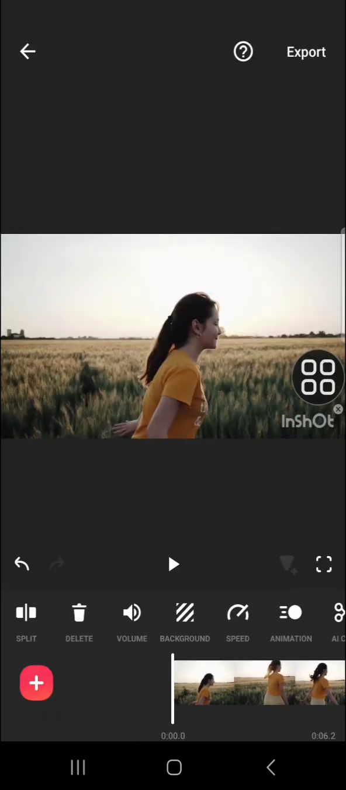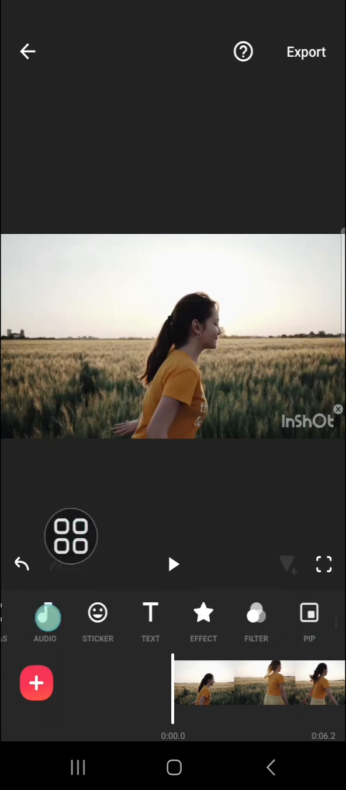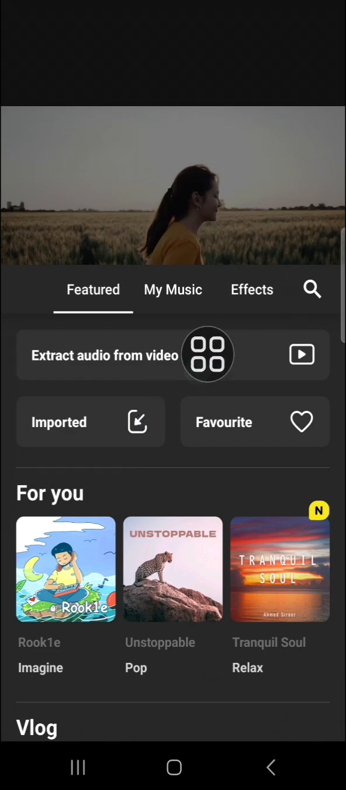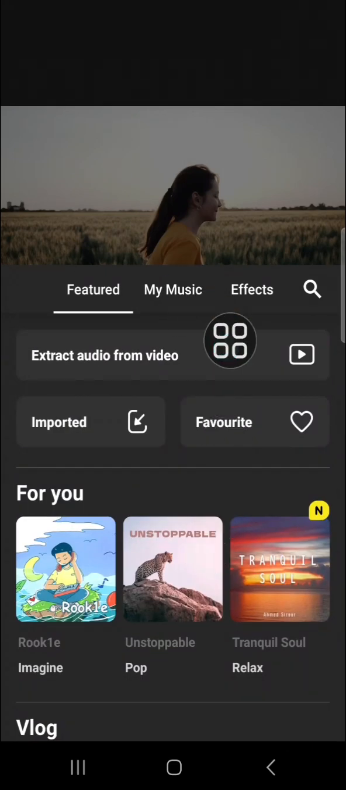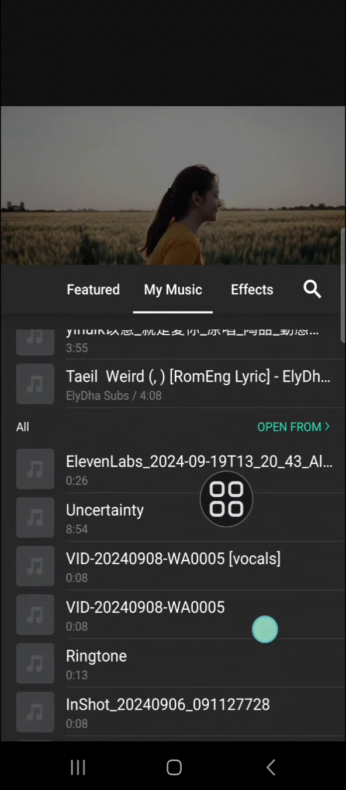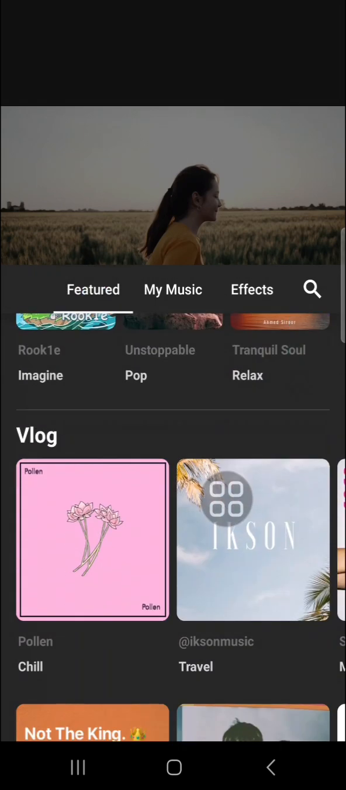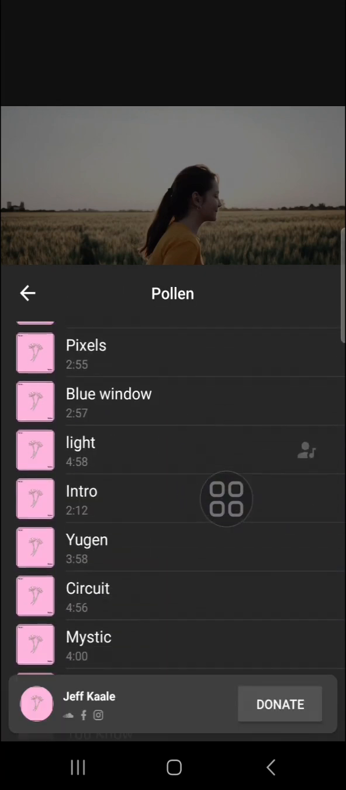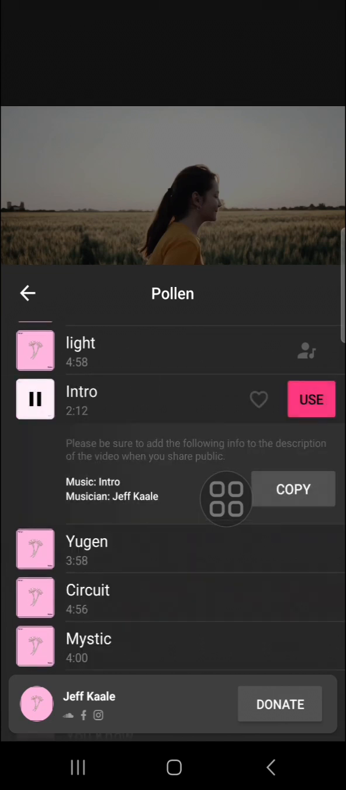Okay, and if you want to add music to your video, you can go to the audio. Okay, then you can choose music, and you can add the music from Inshot, or you can also add your own music by clicking on my music. And these are the music from my device, but here I'm just going to use music from Inshot. For instance, this one, and we have to download the music before we add it to our project. I'm just going to select this one and click on use.